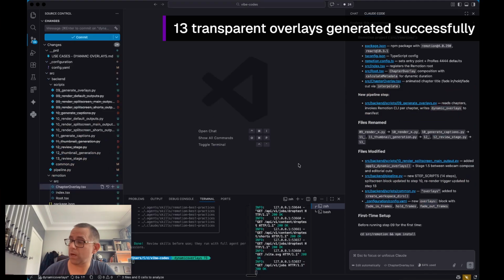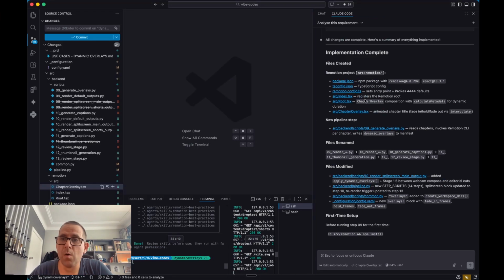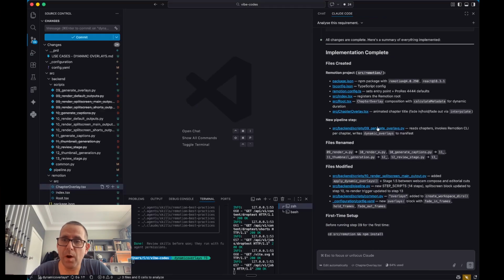Okay, complete. It hasn't taken too long. I've only been paused for a couple of minutes. So what's it built? Files created: Remotion project, new pipeline step number 9. Files renamed, files modified: render split screen, main output, added apply dynamic overlays, and so on. Before running step 9 for the first time, cd into Remotion and install. Yeah, that makes sense. Well, let's run that.